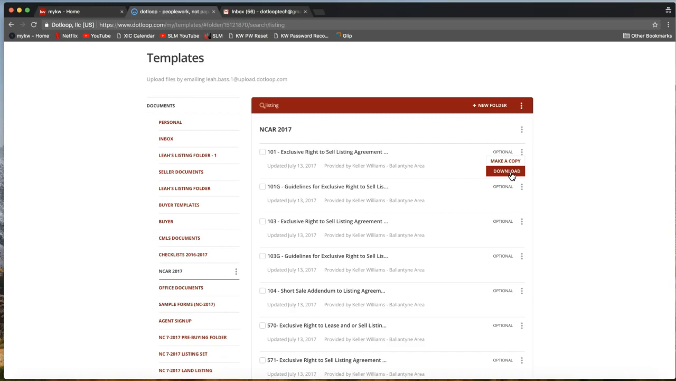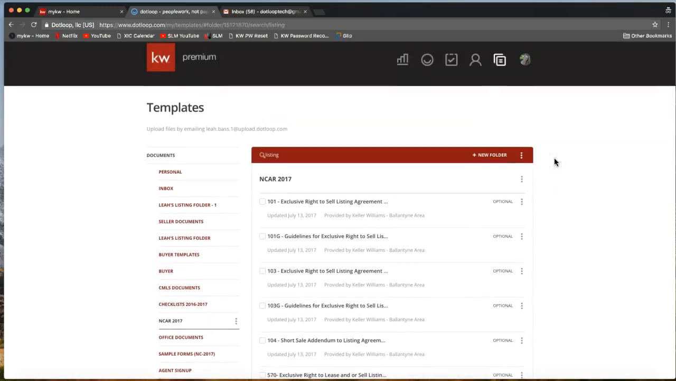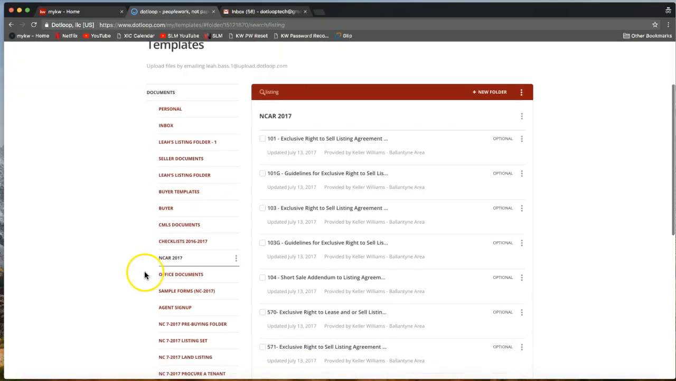So I know that was a couple steps, so let me overview that one more time on how to print out blank forms. Step 1, we clicked on this templates icon on the top right black toolbar. Step 2, we're selecting the form folder on the left-hand side in red.